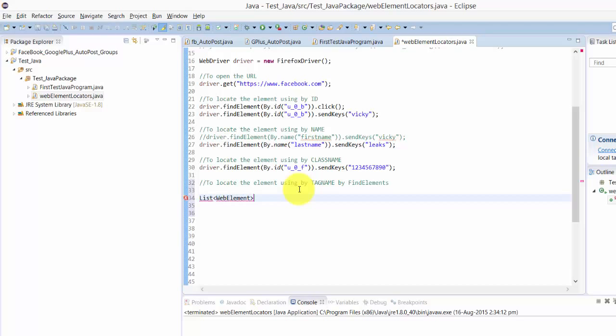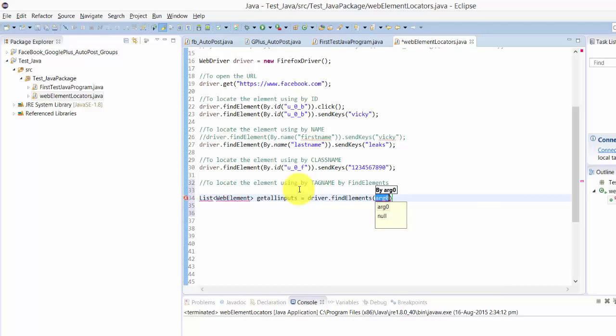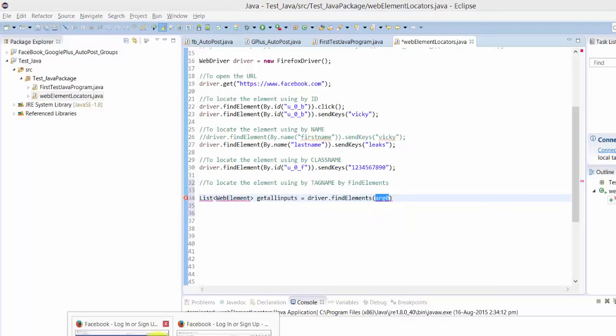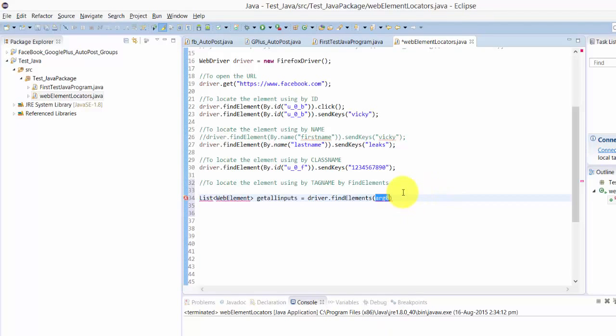I'm going to put it into an array, like List<WebElement> getAllInputs, or allInputs, equal to driver dot findElements. Here I'm going to give the tag name, because we have a lot of input tag names. I'm going to just get the size, I mean how many input fields are out there.